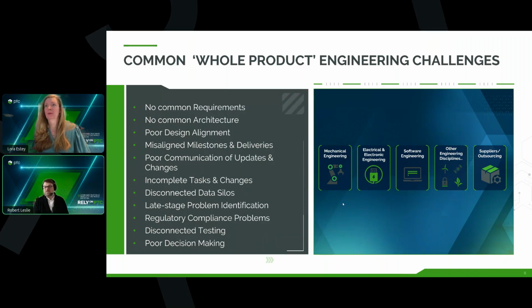And this is not to blame any individual group. This is just how things are, right? Like if you're working in your own individual document, this ultimately drives bad decision making for all the reasons that I've listed here.